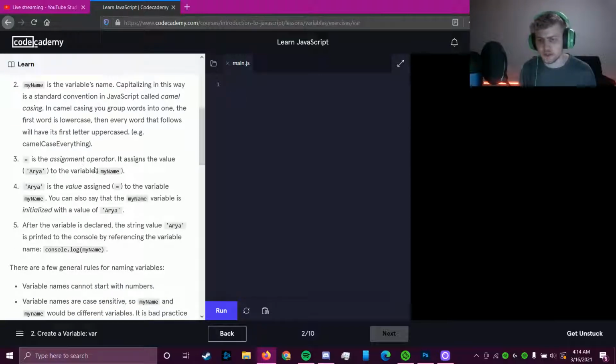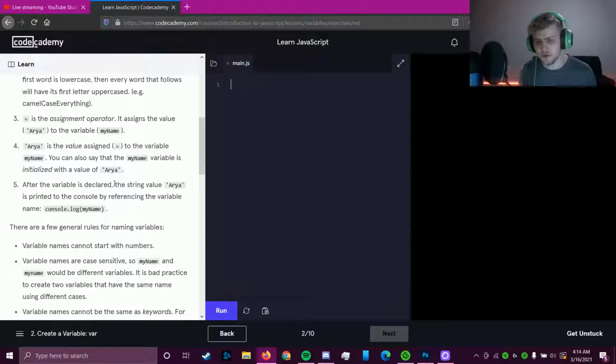Equal is an assignment operator that assigns the value Aria to the variable myName. Aria is the value assigned to the variable myName. You can also say the myName variable is initialized with the value of Aria. After the variable is declared, the string value Aria is printed to the console by referring to the variable name, console.log(myName). All right.